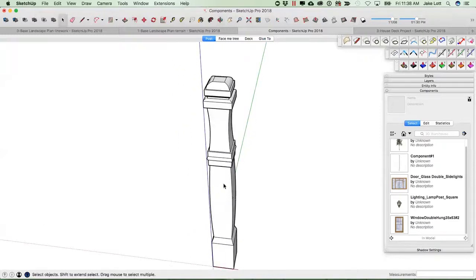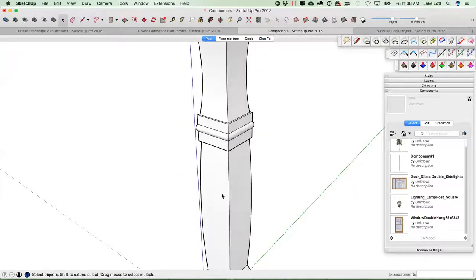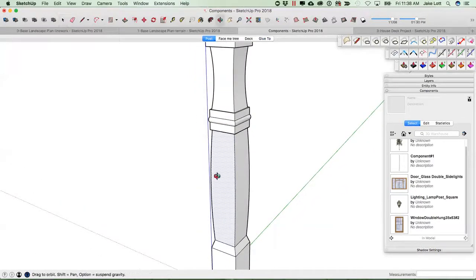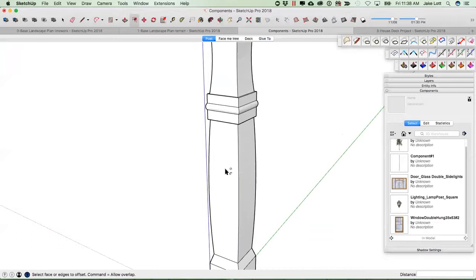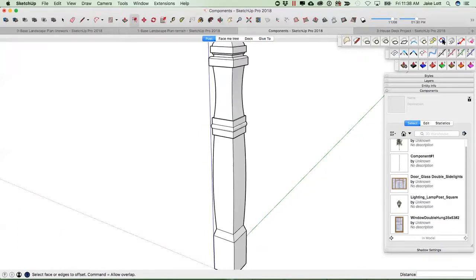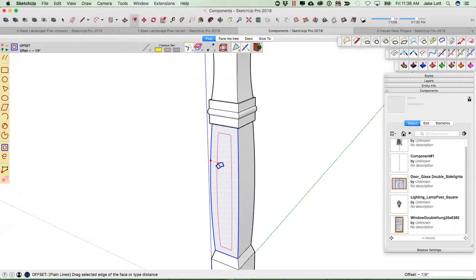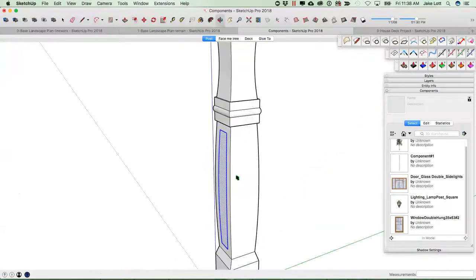Now, what if I actually wanted to put an offset on this guy here? Well, I can't offset a curved surface, but I do have these tools here in that Tools on Surface plugin, where I can click on that guy and I can make an offset.